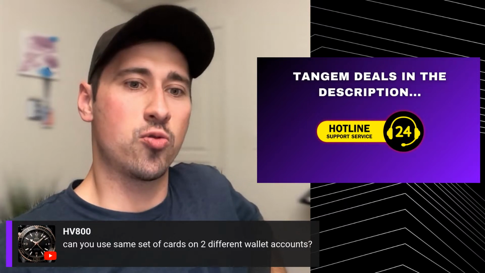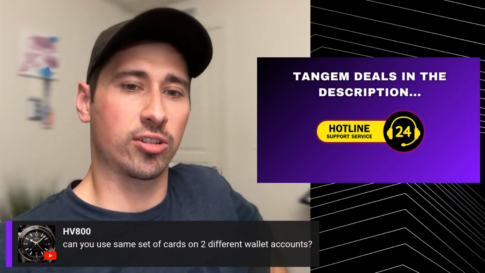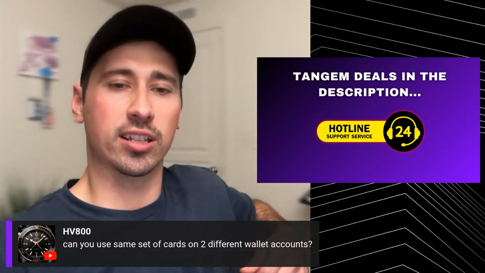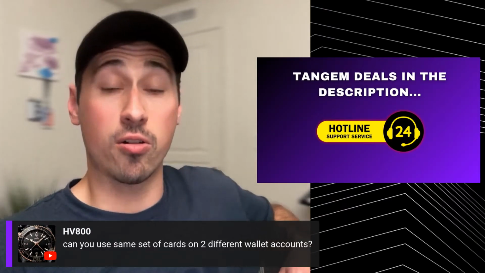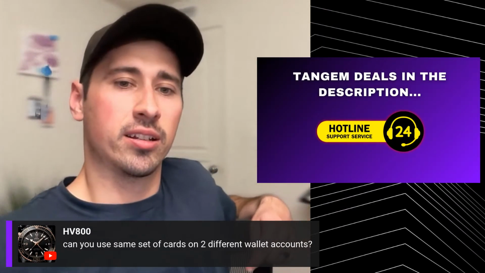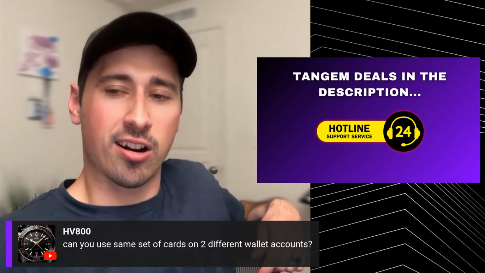HV800 says, can you use same set of cards on 2 different wallet accounts? No, you can't. If you have 1 set of cards, that's 1 wallet.